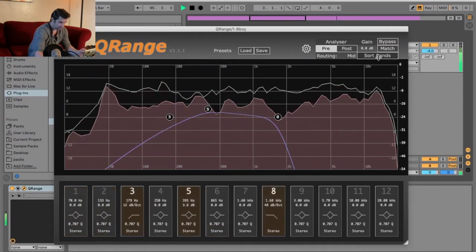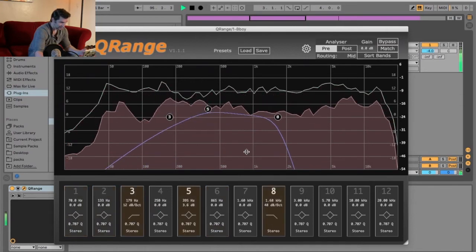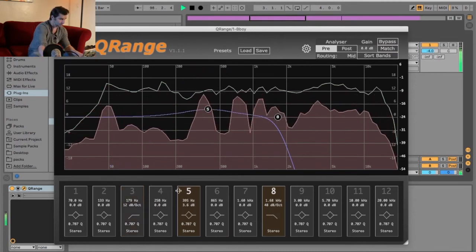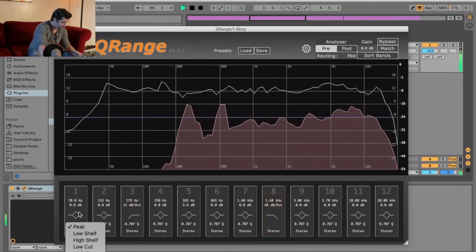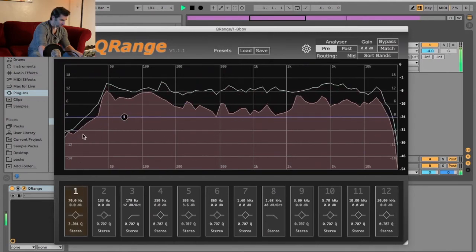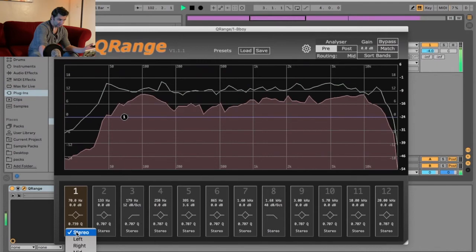All right. I can sort bands as well. I can mix this all up as much as I want. But it is really amazing. Turn these off. It is pretty amazing what you can do with this. You know what I mean? Just so cool. And obviously stereo, I can do a lot from mid.